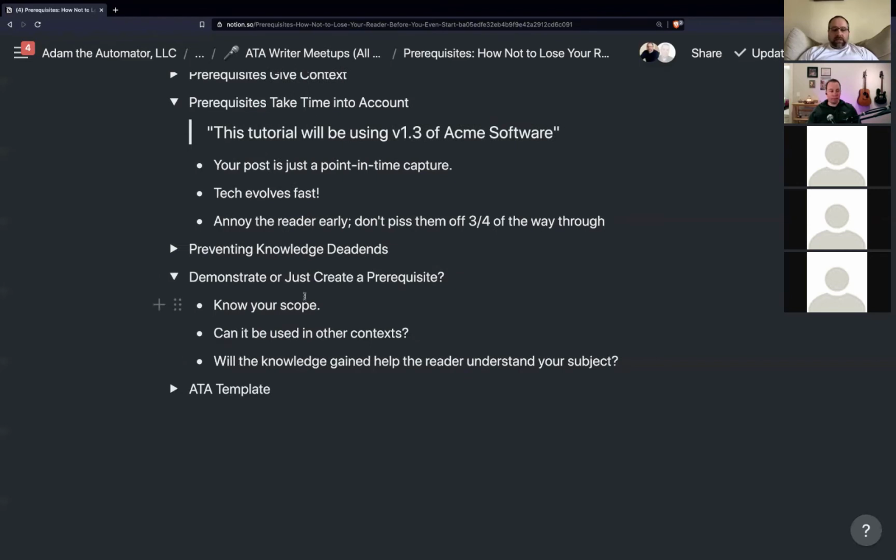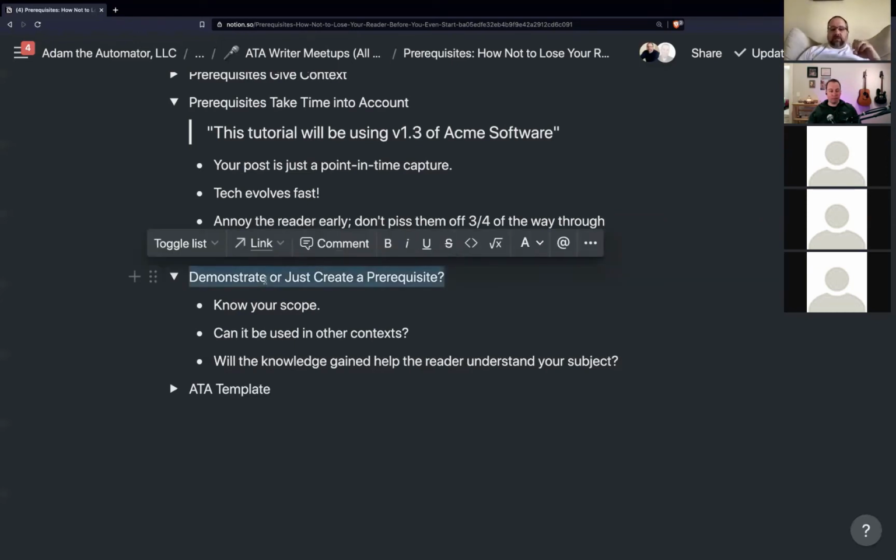All right, here is a good example. This is a common question that I get: demonstrate or just create a prereq. When do I create a prereq versus when do I demonstrate how to fulfill the prereq? That goes back to scope. It all goes back to scope.